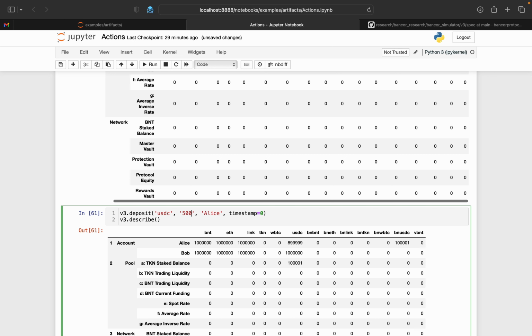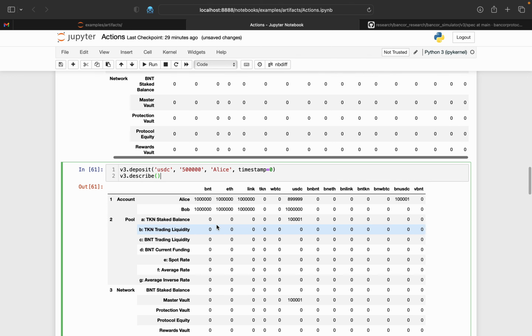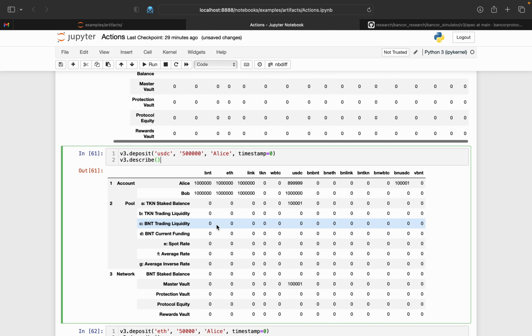So we're going to do a 500,000 deposit of USDC for Alice here, and note that we can manually set the timestamp. So you can think of the timestamp in the system to be very much like a block number. Just like you would iterate block numbers over time, you can do the same thing here with timestamps.